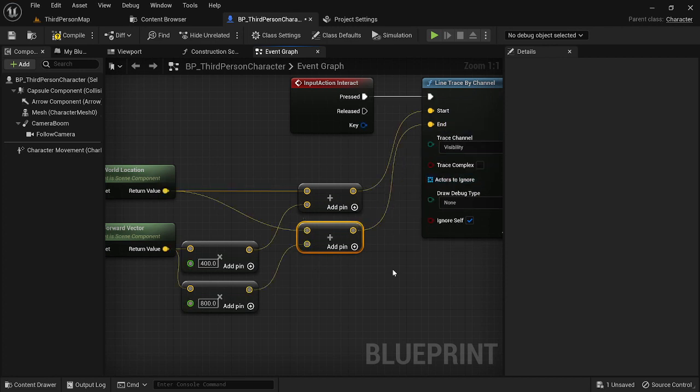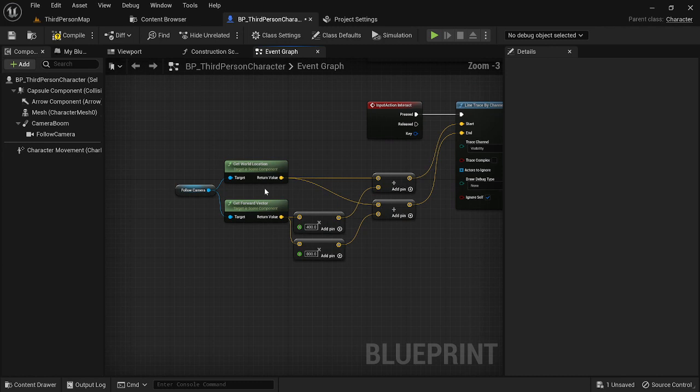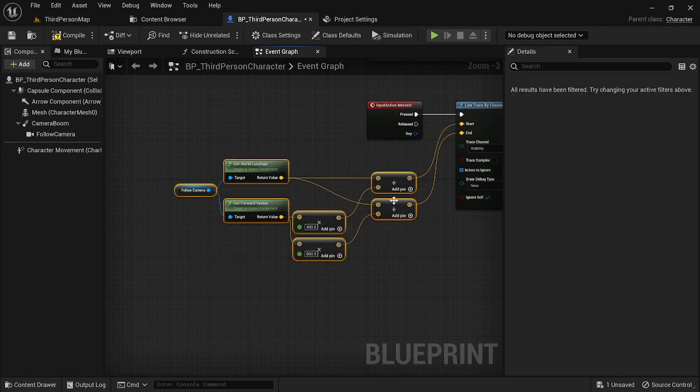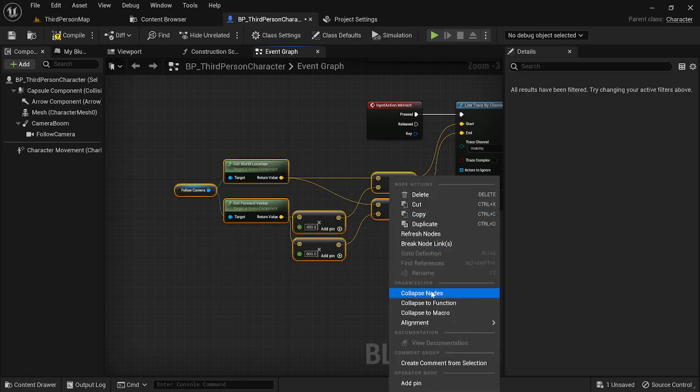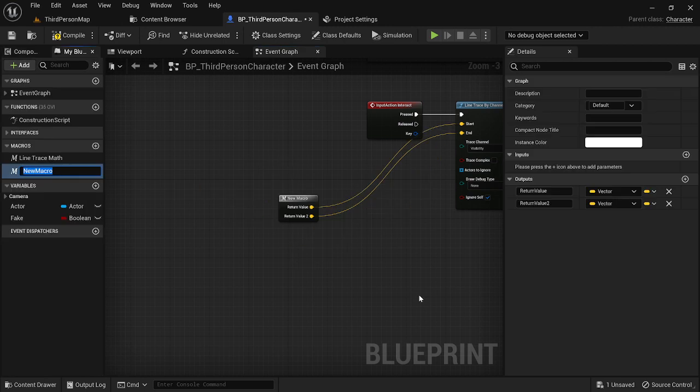Now, just in case you have a lot of line traces, and also just to make it more organized, we're going to make this a macro. So just go and collapse to macro. And then we're just going to call this line trace math, which I already have another one of those up right now because of another video. So I'm just going to put interaction math.